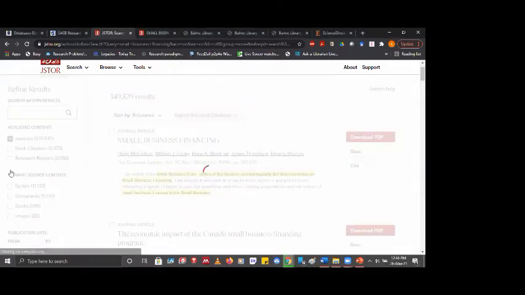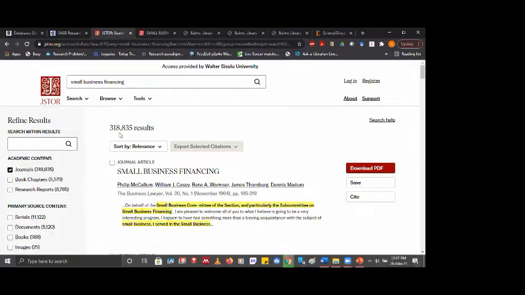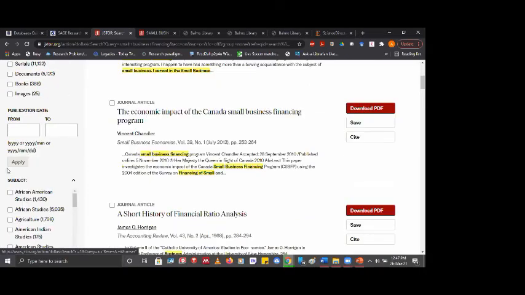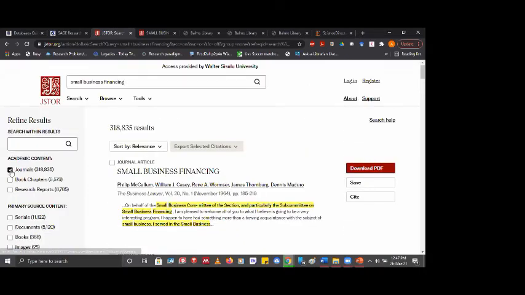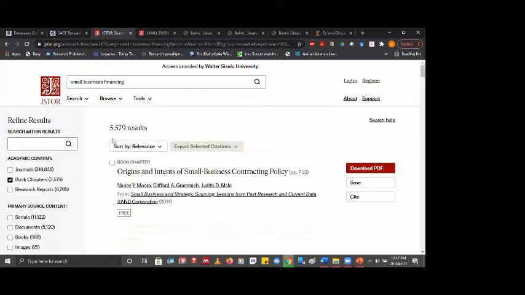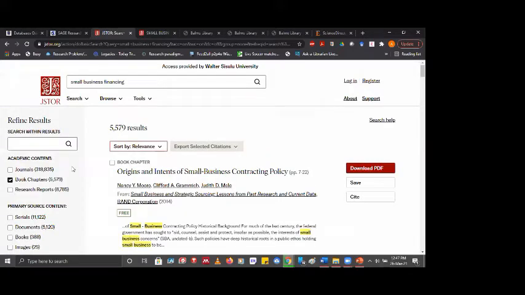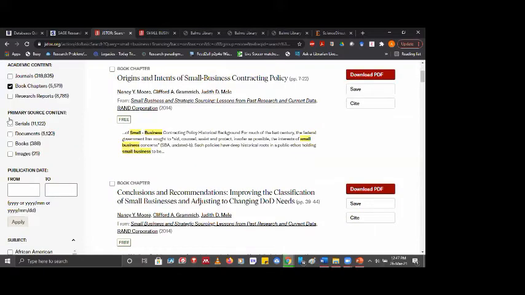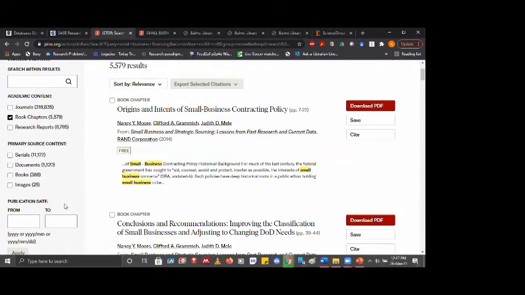As I check mark only journals, I have 318,835, which means I have restricted to this. So that's all I'm going to get. All right. If I take this off and I choose book chapters, you see I have 5. So you can use it to reduce the results because sometimes it comes with unnecessary content. If you are looking for reports, all right.